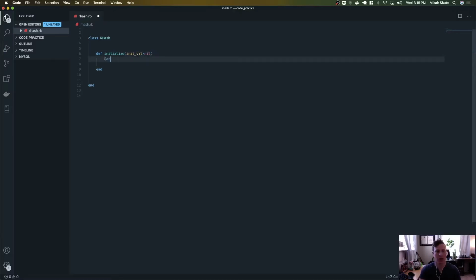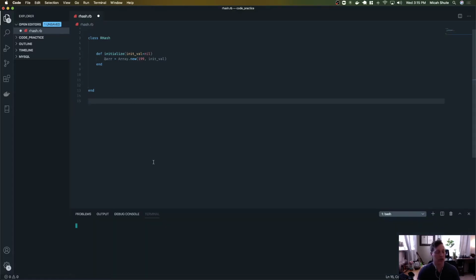Okay, and then we want an underlying array, Array.new, and we'll give it a length of 199. Probably not big enough, but at least it's a prime. And we're going to say we want 199 init values. So if they don't put anything in, it'll be 199 nils in our array. Otherwise, it will be 199 of whatever they put in. And this is cool because now whatever your init value is, if you hash a key that you don't have in your array and you look it up, you're not going to get nil, you're going to get whatever this initial value was.